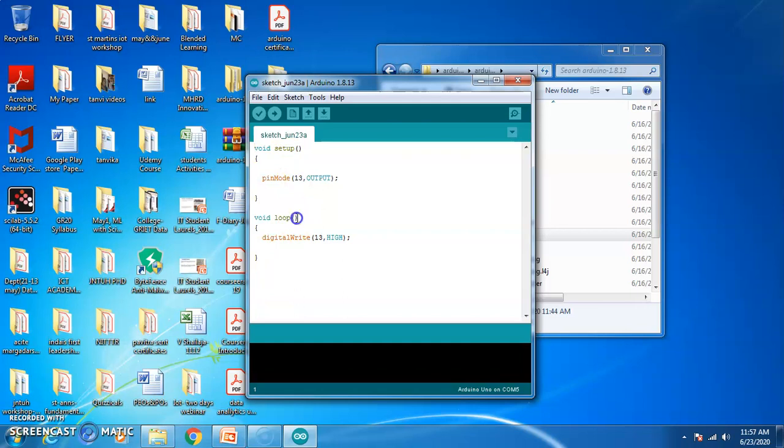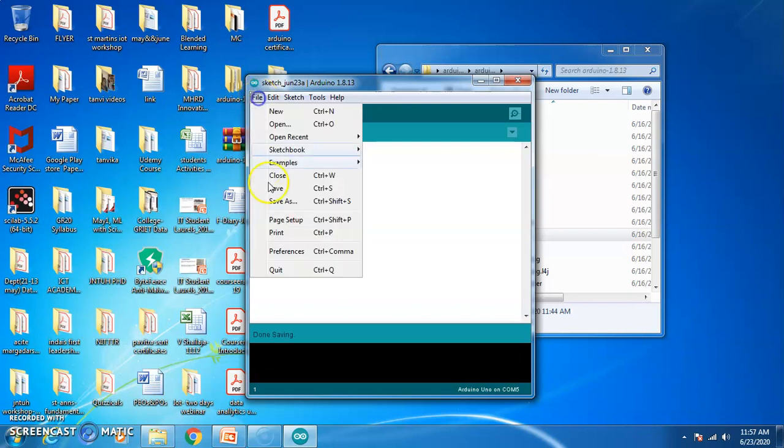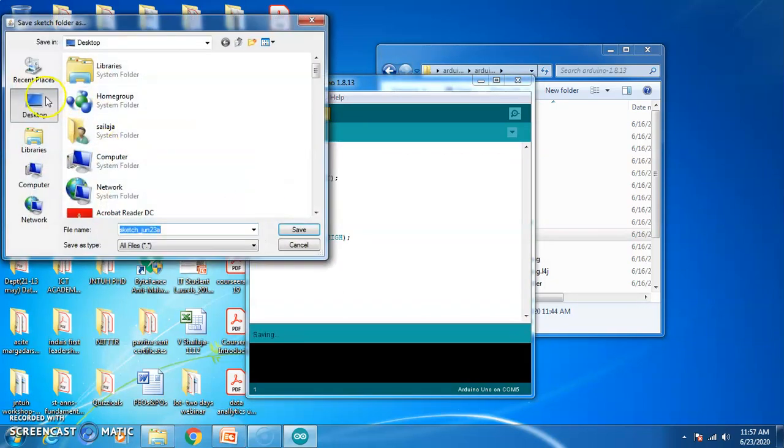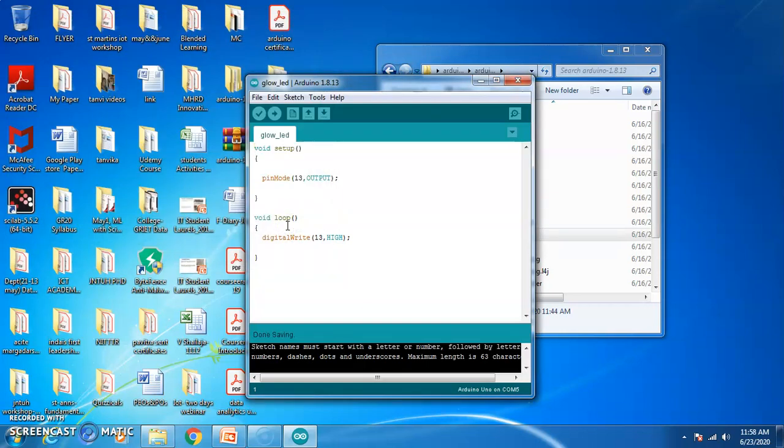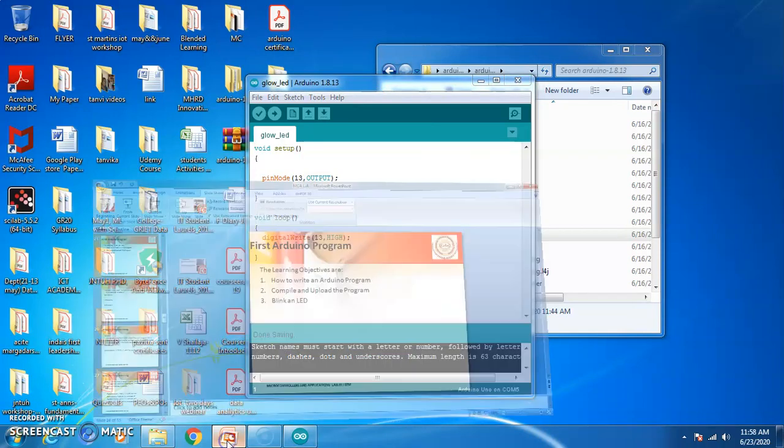If you want to change the name of the file, just click on the File option, click on the Save button, and you can give your own file name like glow LED, and click on the Save button. Likewise, you can give your own file names for the programs you write in the Arduino IDE.